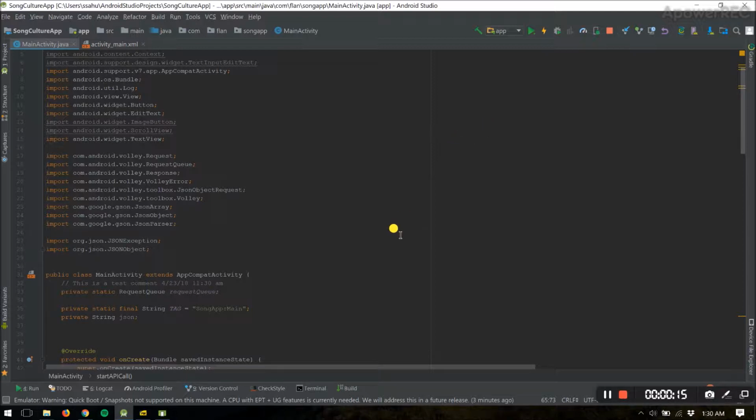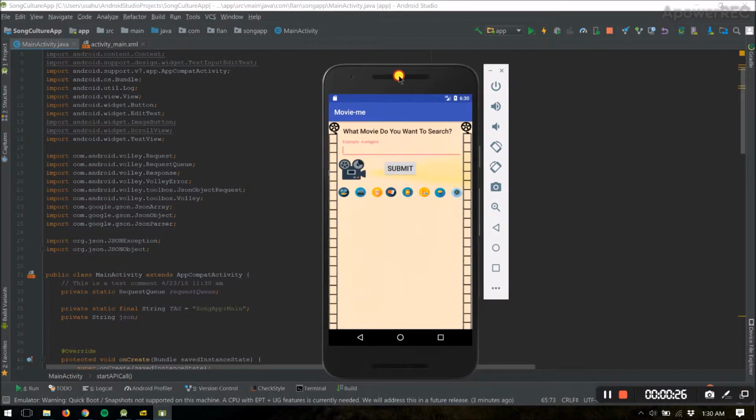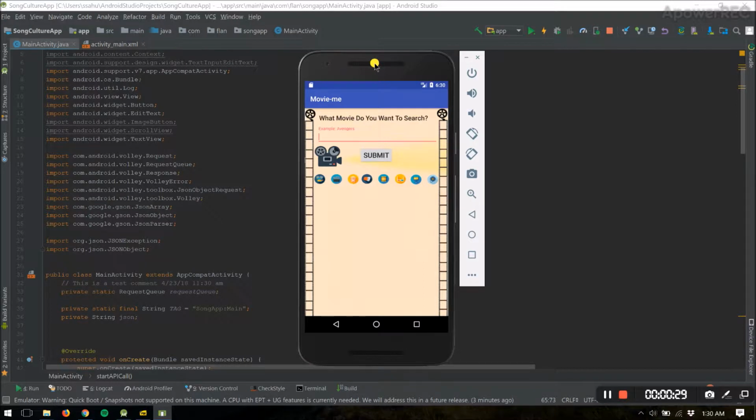So the goal of the Movie Me app is to make an app which allows users to very quickly and simply search and find information about different movies. So here's the app right here. As you can see, it has a fairly simple interface.